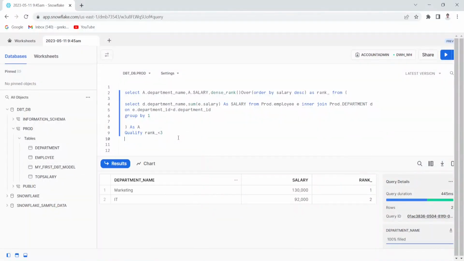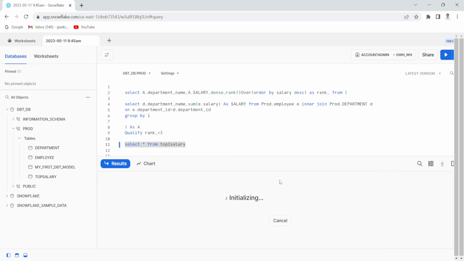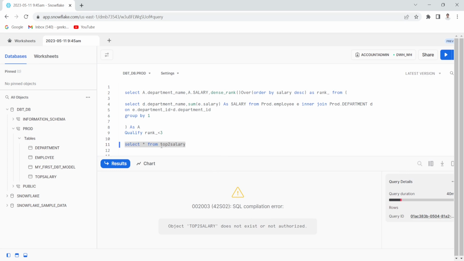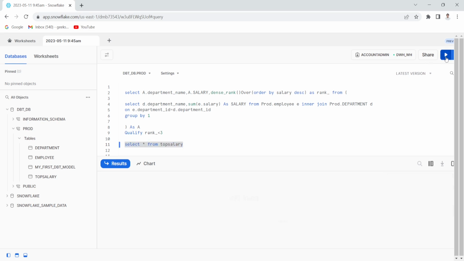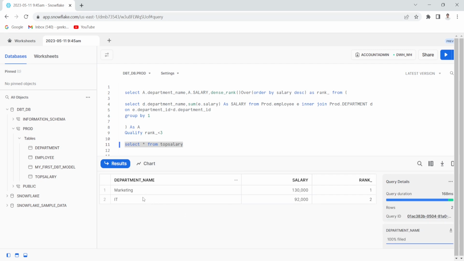Let me query this table. Select star from top_salary, and I get this result: marketing and IT.